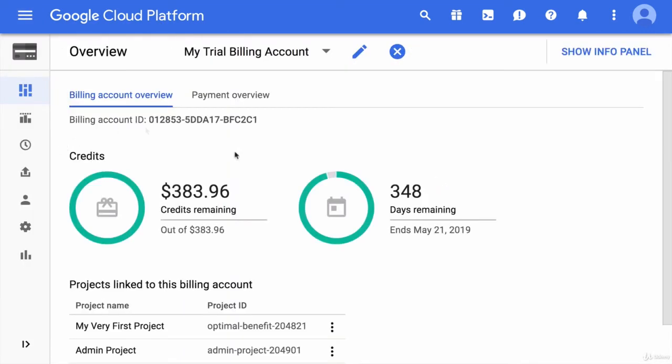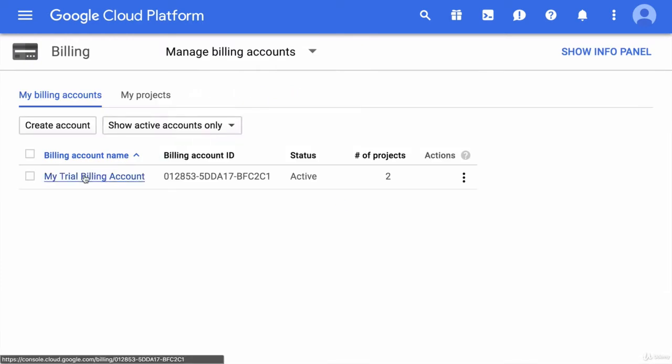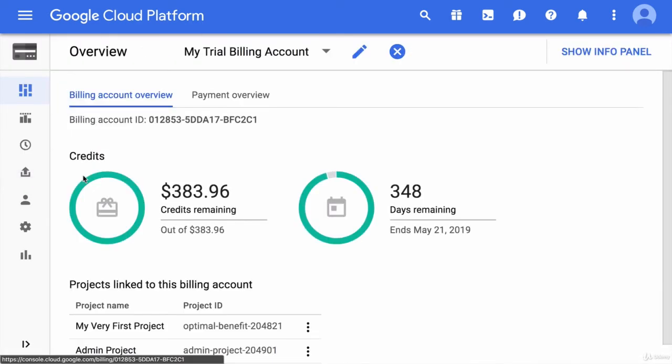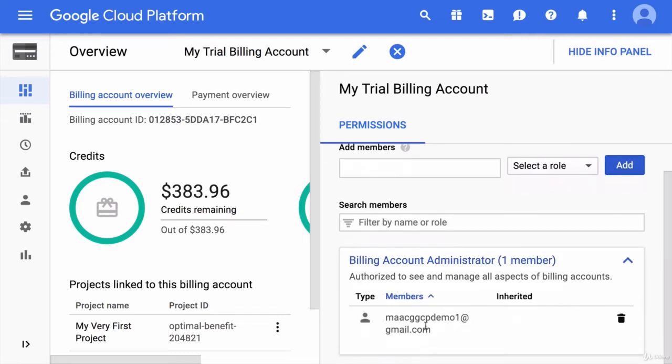Now you've probably already got this My Trial Billing account selected, but if not, you can just drop this thing down and either select it or go to Manage Billing Accounts and select it in the list. Now remember, I've hidden this info panel just to make a bit more space on the screen, but right now what we want to do is on that info panel, so I'm going to show that again. And now we can see that there is one billing account administrator attached to this billing account. And of course, that's the admin account that we're logged in as right now.